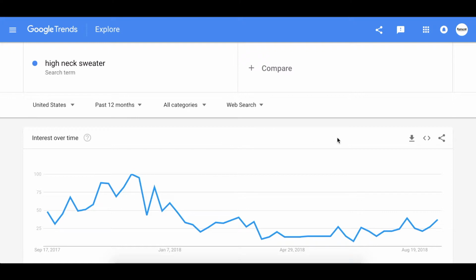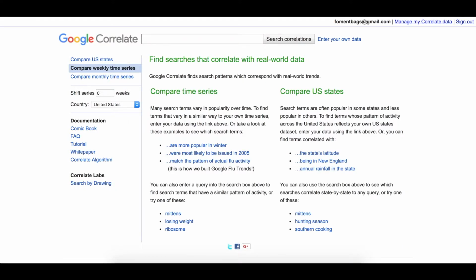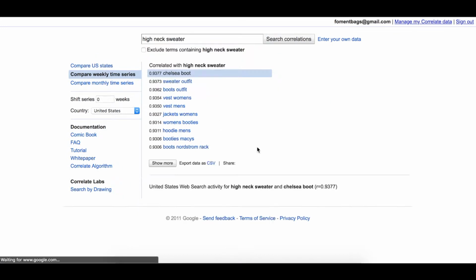All right, so besides Google Trends, what you can use is Google Correlate. People don't talk about Google Correlate a lot because it's potentially difficult to analyze the data, but it is just a backup validation of the data for your product. So for example, I had high neck sweater. I'll just key that in.